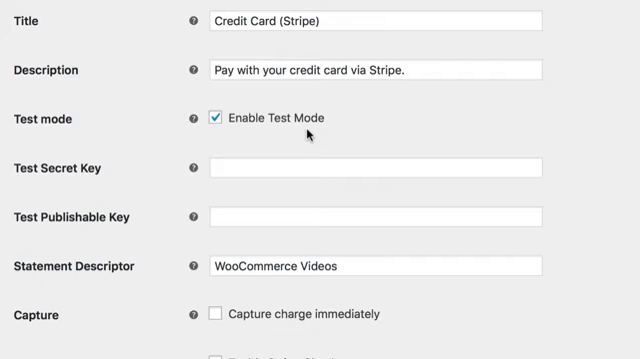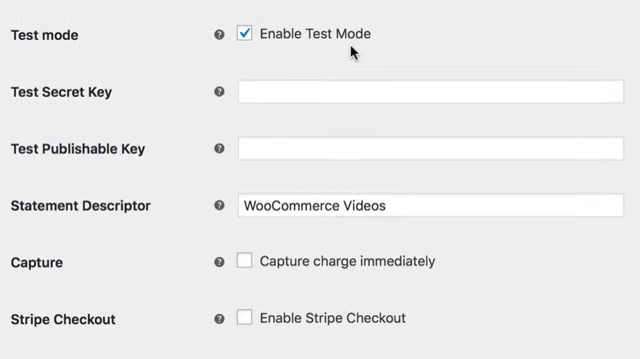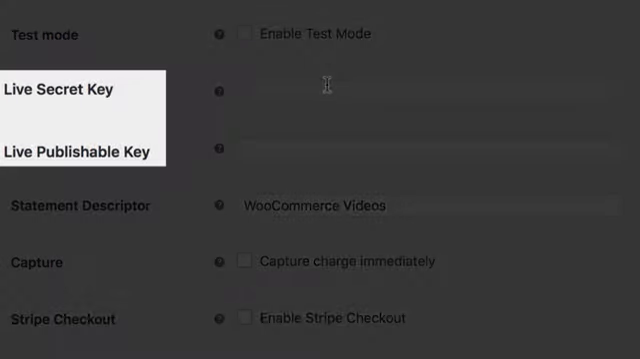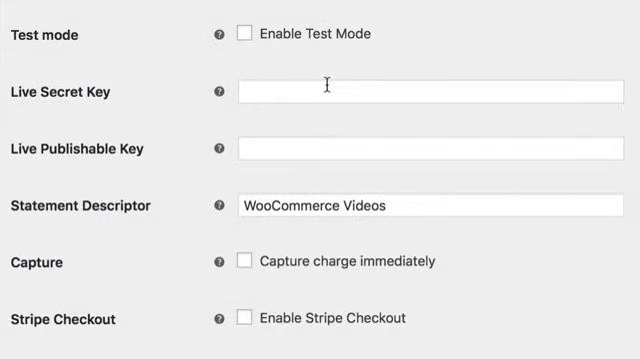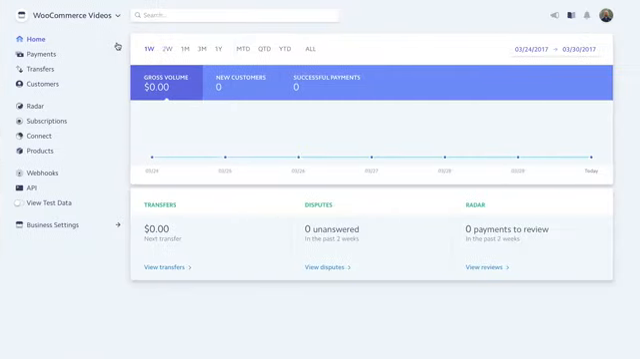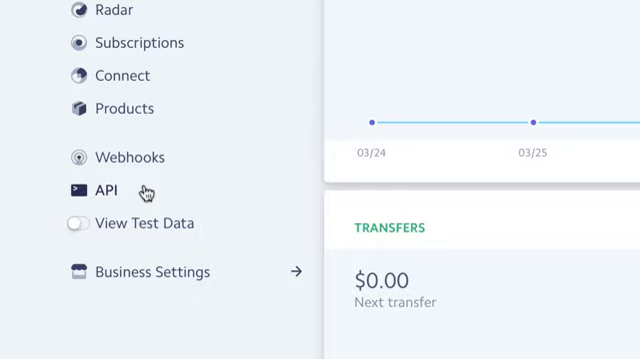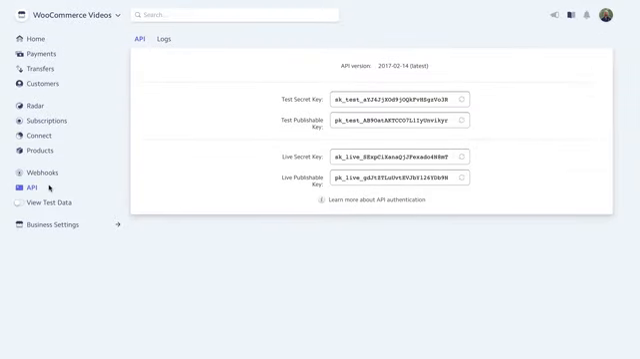Next, you need to set the keys for both the live and test mode. If test mode is enabled, it'll ask for your test secret key and test publishable key. With test mode disabled, it'll ask for the live versions. These are API keys that can be found in your Stripe account. Logged in, you'll see a section titled API in the left menu. Insert those keys in their respective fields.